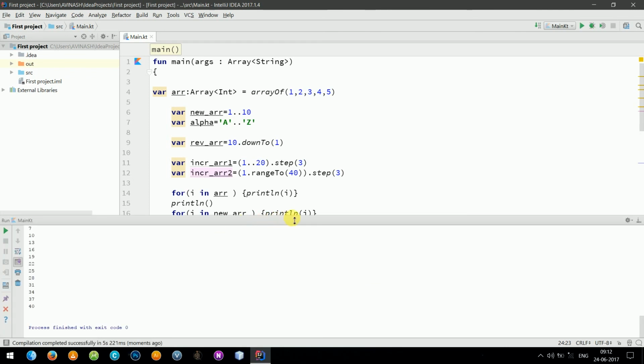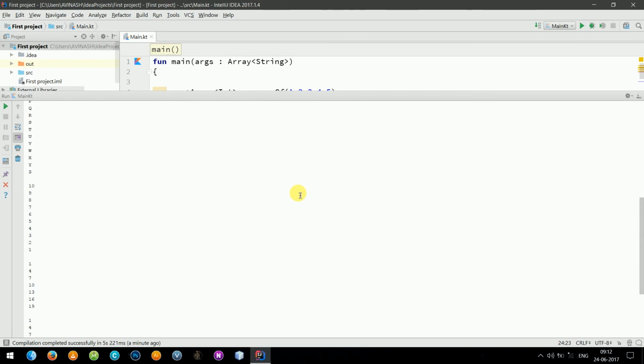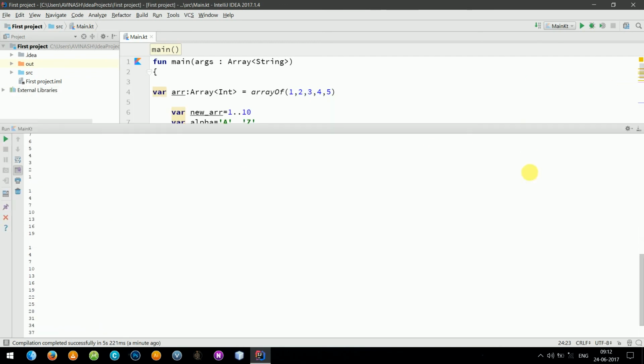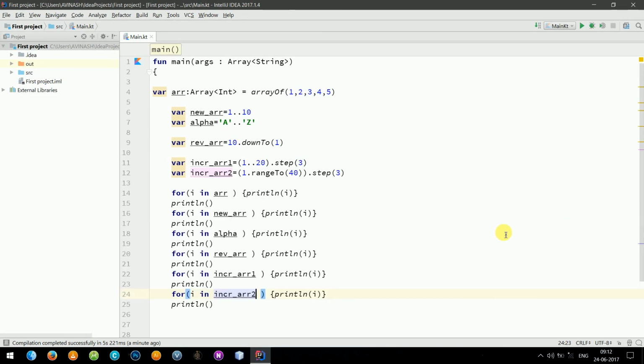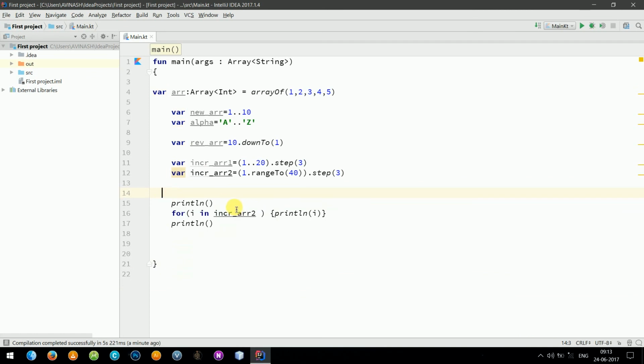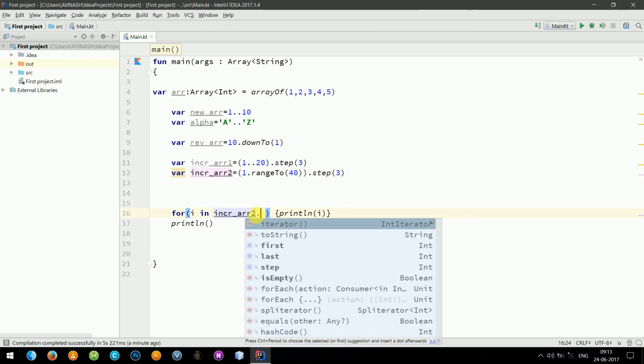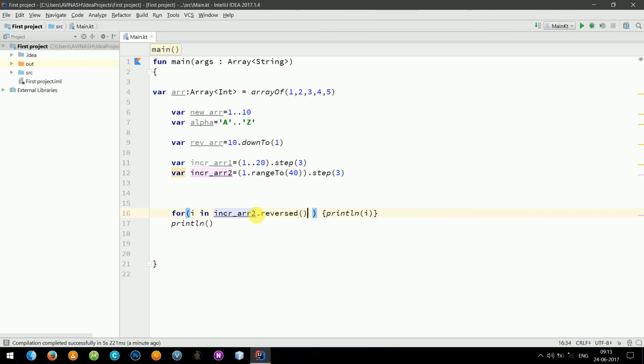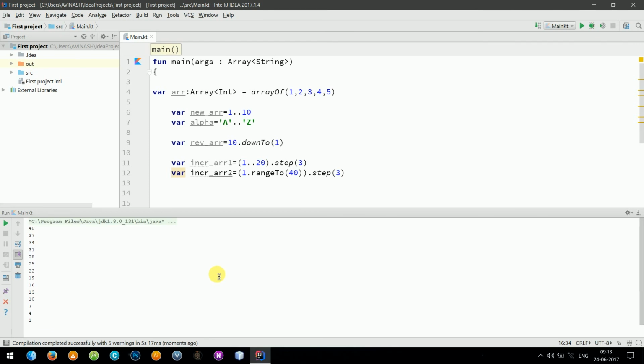So we got our output. So 1 to 5, 1 to 10, a to z, 10 to 1. Alright, let's make it down. So I don't want all of this right now. Now what I wanted is to reverse this array. So can I do that very easily? It's a reverse. Array will be reversed. Let's run it. So you see that I got a reverse array.